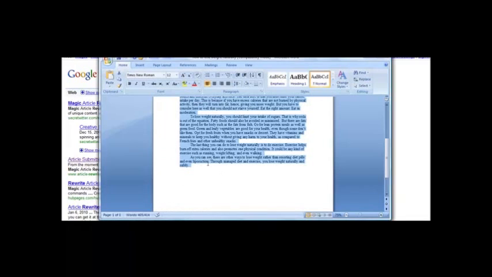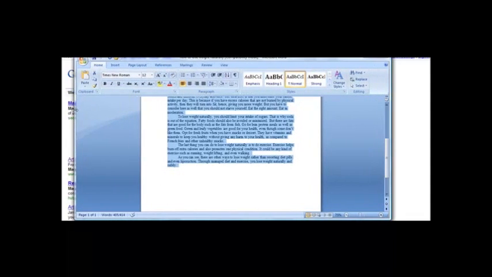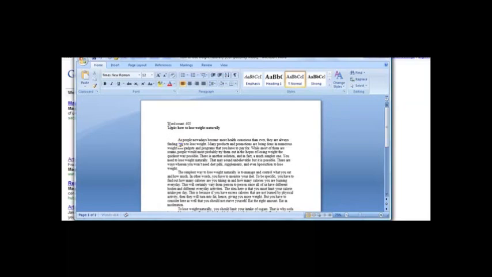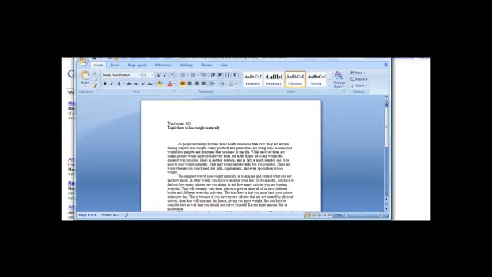So now that we've accomplished that process, what I want to show you is how to create a nice keyword rich title. The topic here is how to lose weight naturally. Obviously you want to have your main keyword phrase show up in the title of your article. This is a must and something that should happen all the time with your articles.